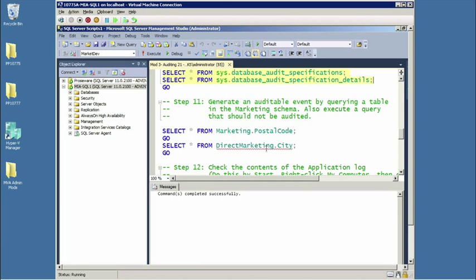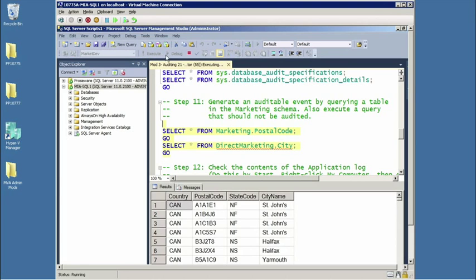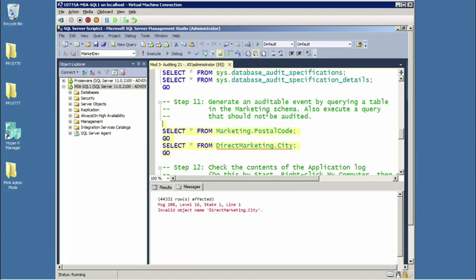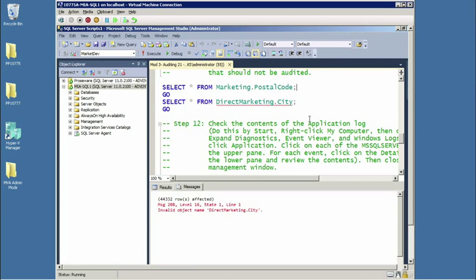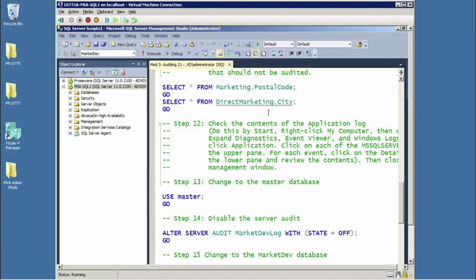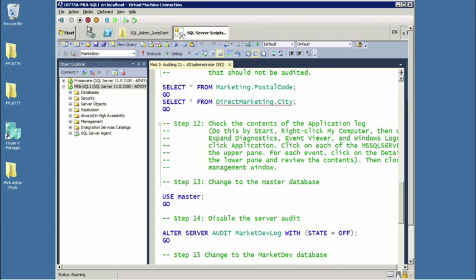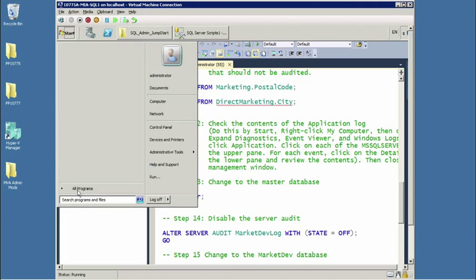But yeah. All right, so notice that this object is within marketing, and this object is not within marketing. Okay. So I'm going to involve some activity that should be audited. Interesting. That's okay. That actually was not activity to be audited. Now we need to take a look at the application log.